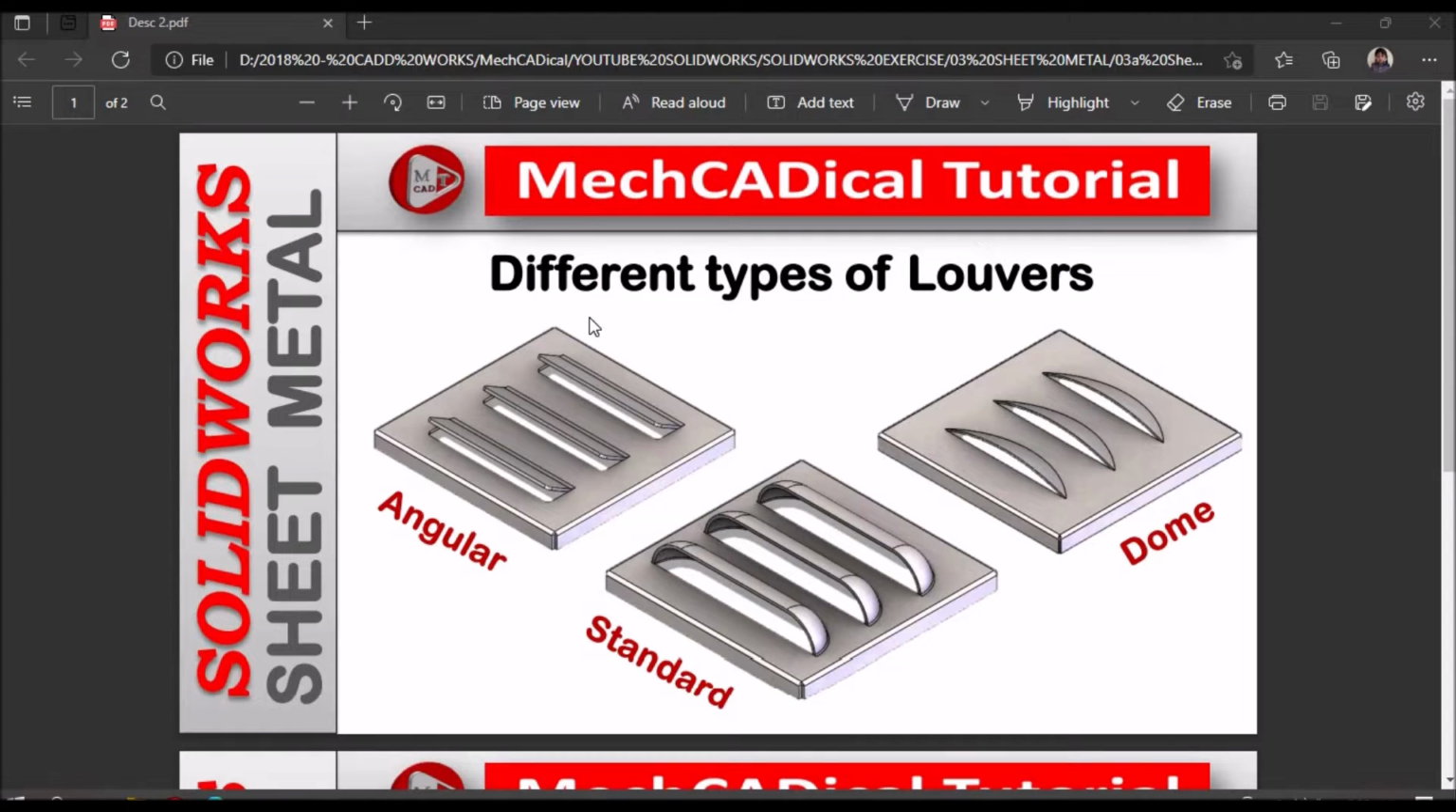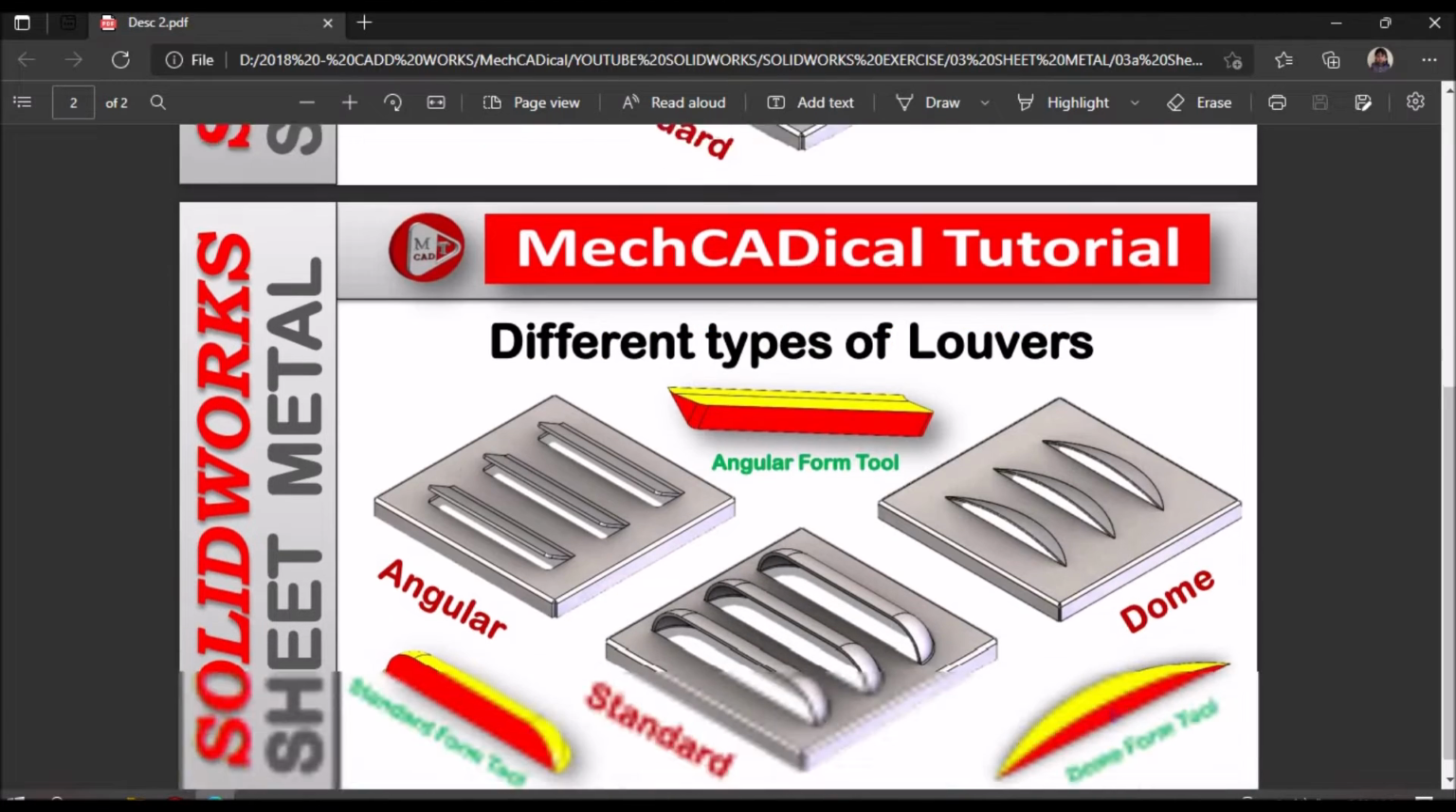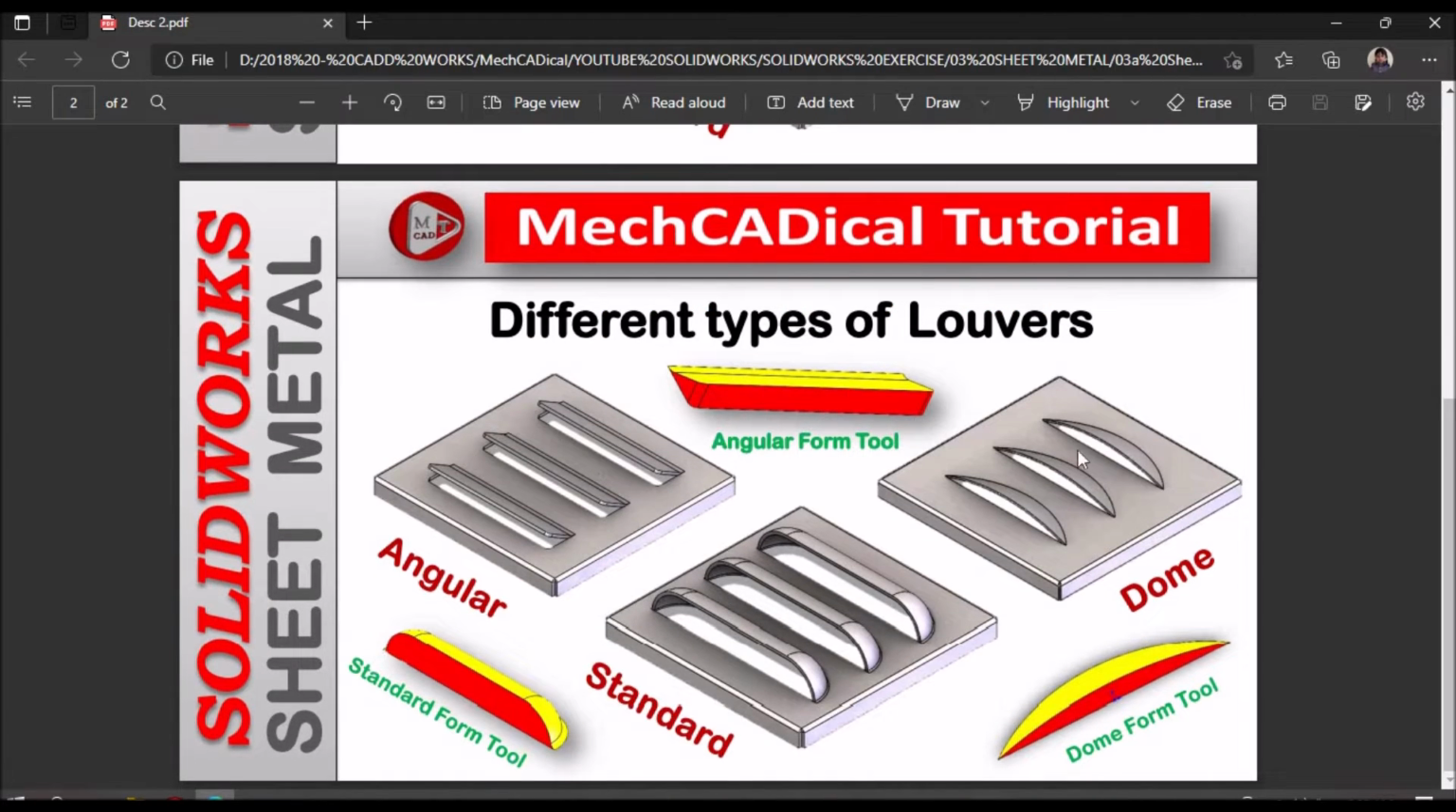Hi, today I am going to explain about different types of louvers. I am going to explain about angular louver, standard louver and dome shaped louvers. And also I am going to show you how to create these form tools.